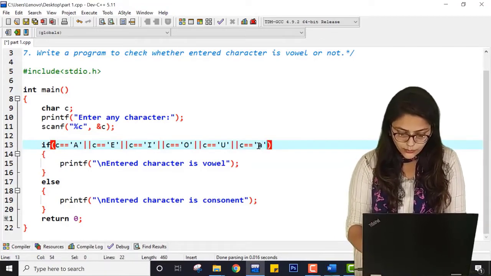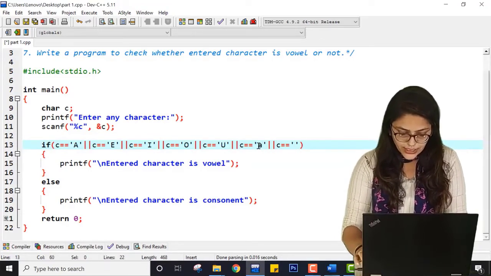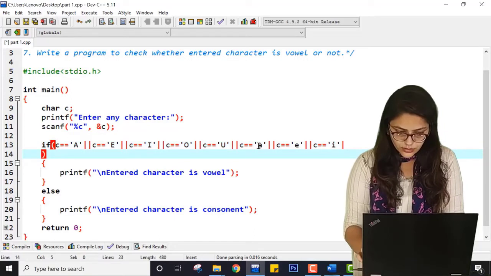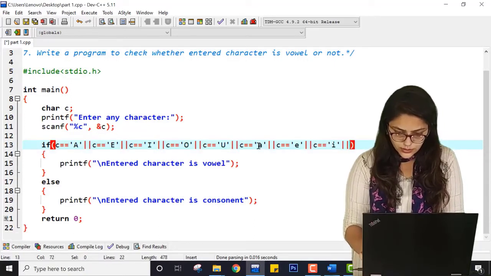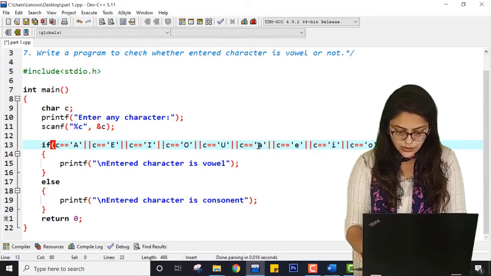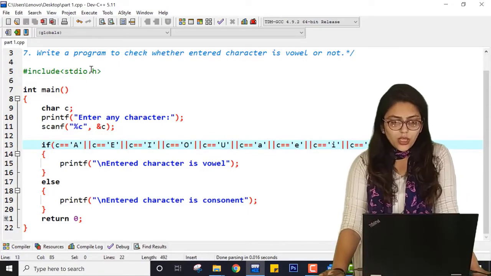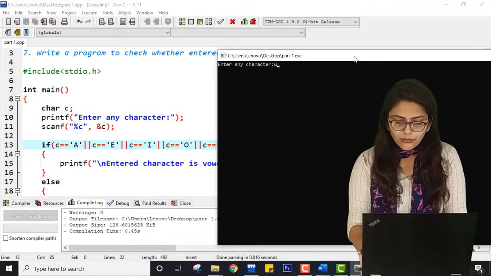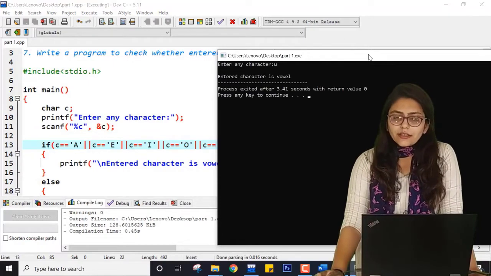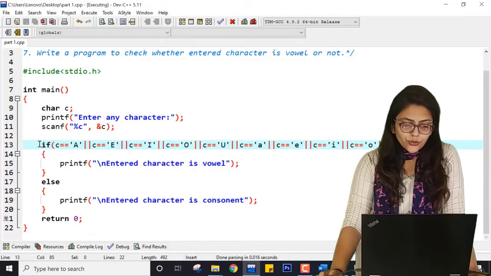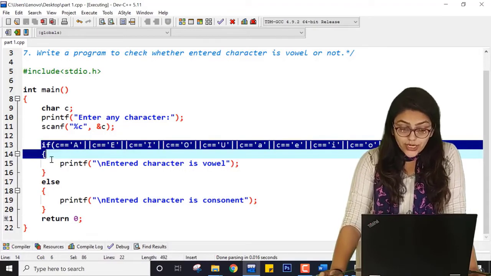So here it will be small a, here a small e, here small i, small o, and last but not the least small u. If I save this program now, compile it and run it, and I hit enter using small u, it says entered character is vowel. Now you will know how this program can be executed using switch case.